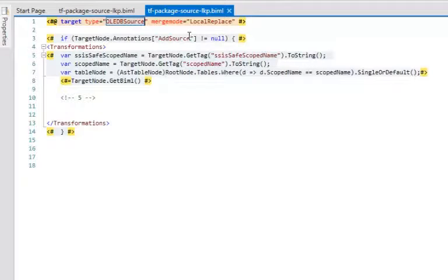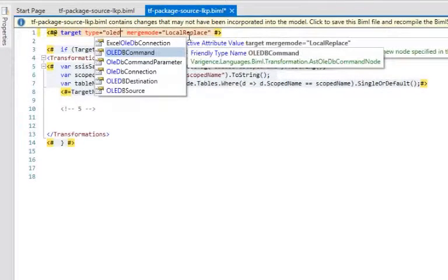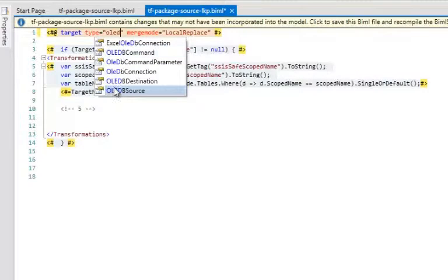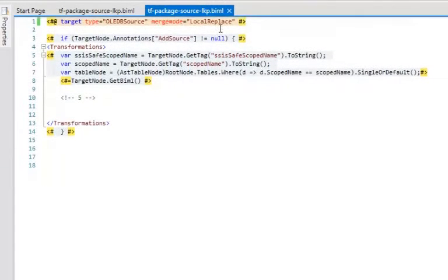As you can see here, it is case sensitive, but because you are in MIST, the first time I copied and pasted OLEDB source was obviously the same way as it's defined in a tag. But if you have MIST, you do have the IntelliSense there to get the right thing. Again, I'm doing a local replace. I'm looking for a target node of annotation add source, and then I'm preparing a couple of variables here. The first one is I'm just getting my target node SI scope name. Then I'm getting my scope name, so now I have both those variables.